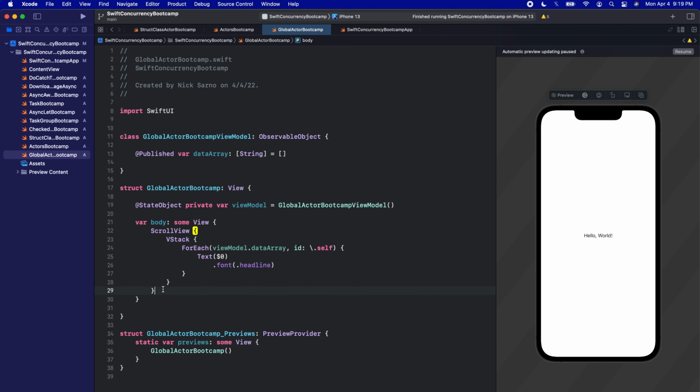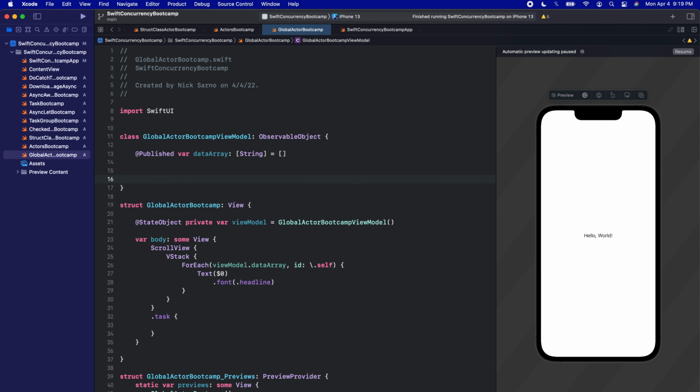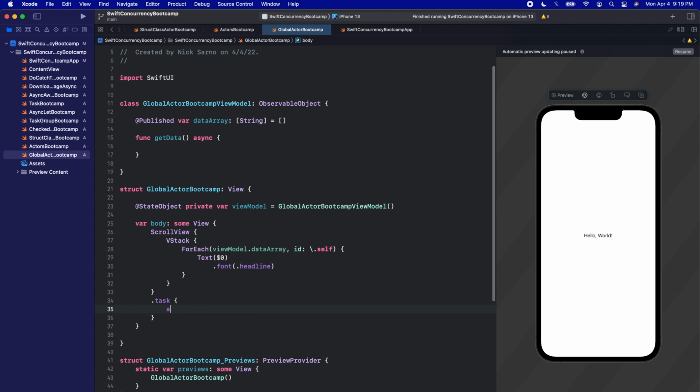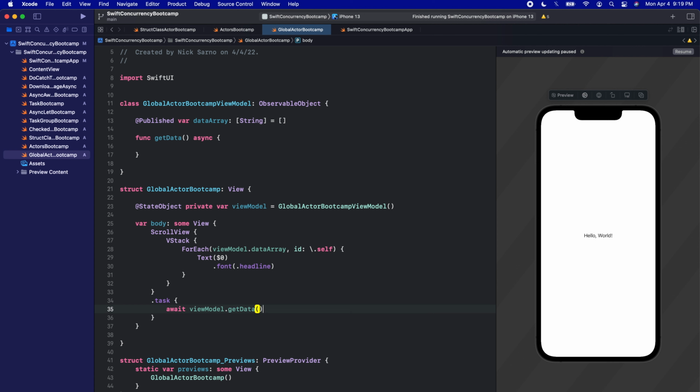And when this view appears, we're going to give it a task. And then we're going to run some asynchronous function in our view model. Let's say func getData. Let's make it asynchronous and open the brackets. Let's call that from our task. So we will await viewModel.getData. All right. Click resume. This should be blank for a second.